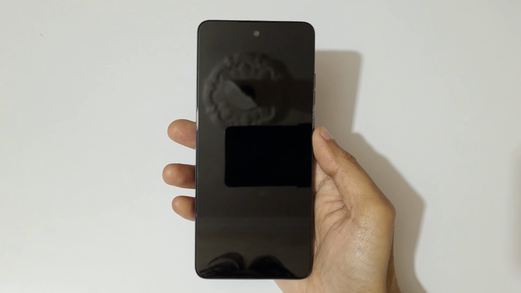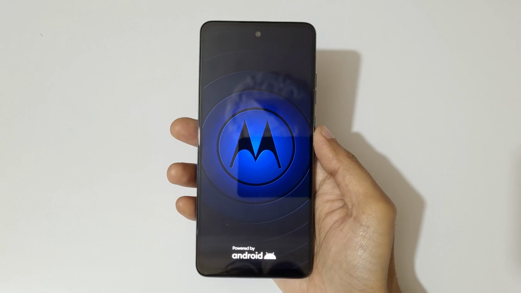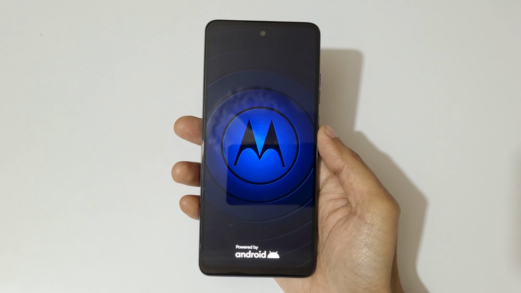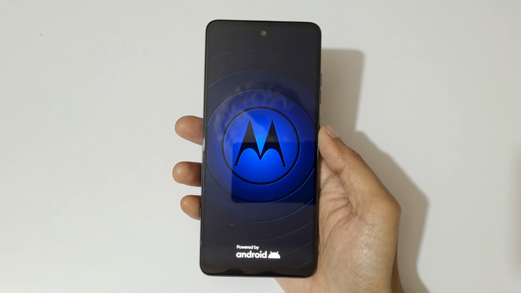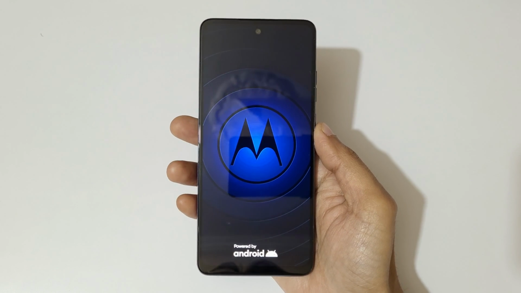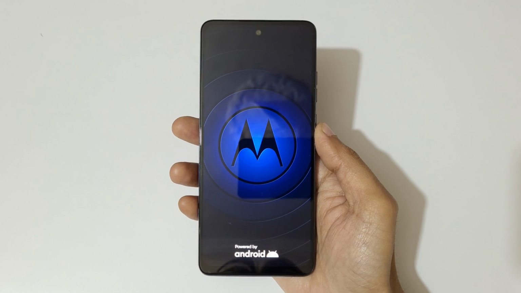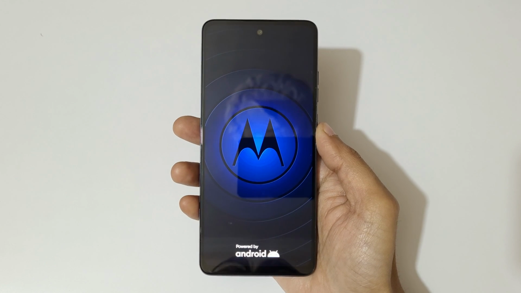And guys, after the hard reset it might take some time to boot up the device, and when it asks for a password, PIN or pattern, use your Google account to unlock the phone. So guys, this is the method to hard reset the Moto G24 Power smartphone easily.